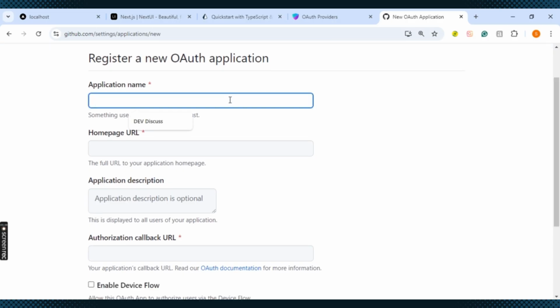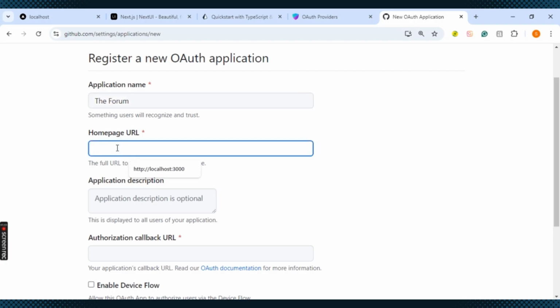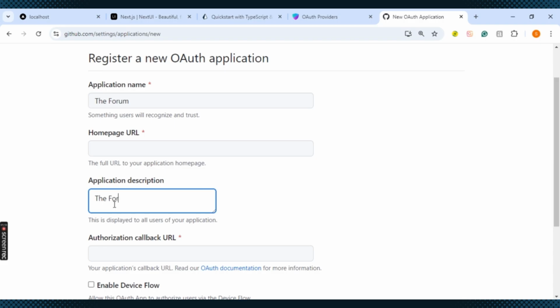First, go to the settings section and look out for new application, or visit the link directly. Here, fill in your app name and domain. The domain name should be localhost 3000 in our case. You can also add some description to describe your app, although this is completely optional.